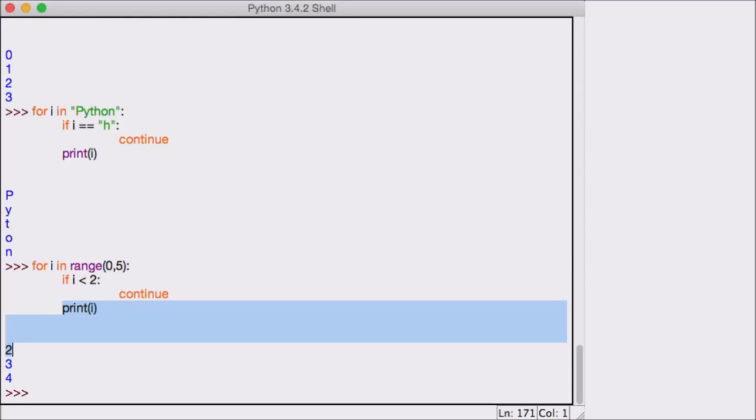Let's quickly recap what we learned. There's break, there's pass, and there's continue. So what does break do? Break breaks out of a loop. If you're in a for loop, it'll break out of it. If you're in a while loop, it'll break out of it. It just completely ends the execution of the loop.